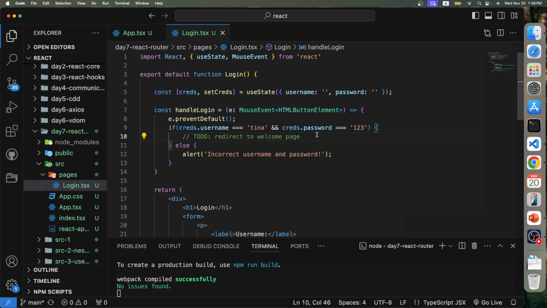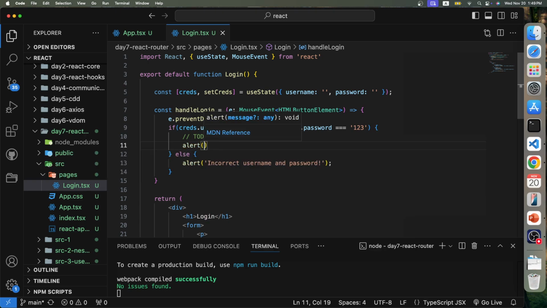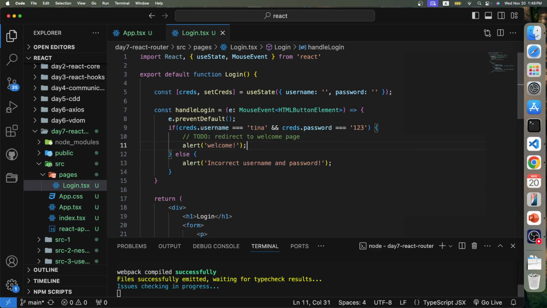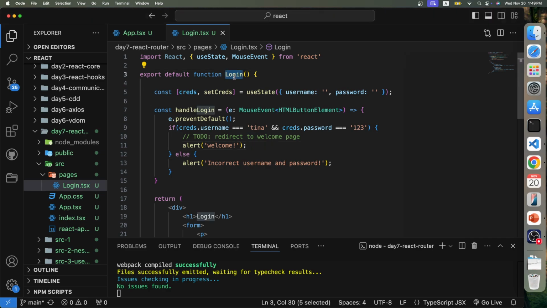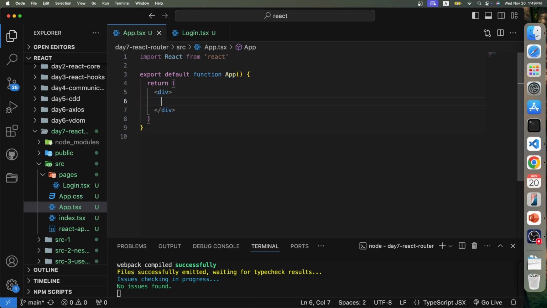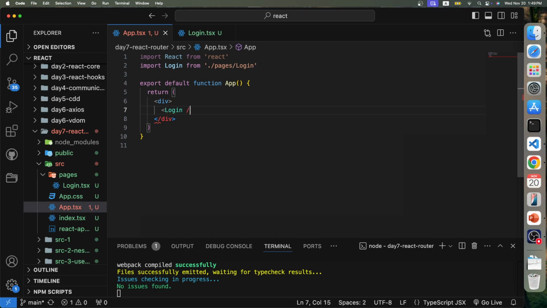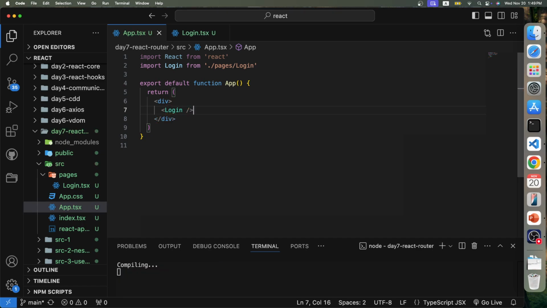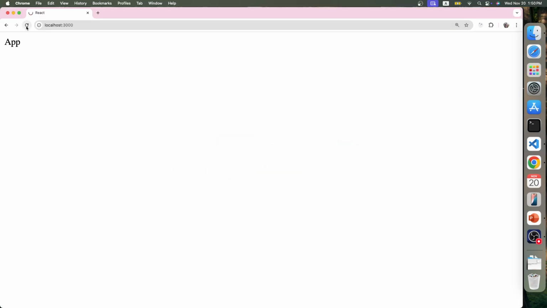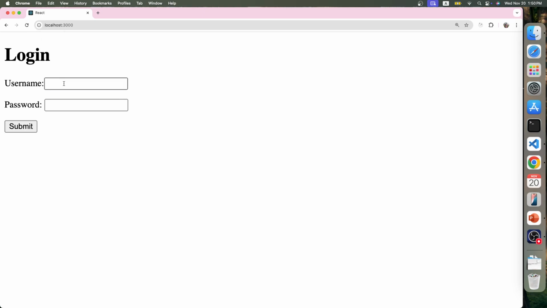First, let's see if this one works. Okay, alert welcome. Okay, let's see. Here, go back to the 3000. Oh, I don't have my login. First, I'm going to just put a login inside my app. Okay, login, then go back to the browser, refresh. We'll see login. Suppose my username and password are not correct. We'll see incorrect username password. But if I use Tina and 123, then I will see welcome, right?